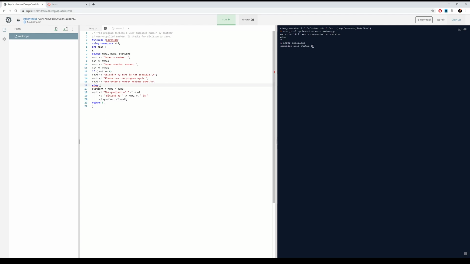So the main issue we have here is we got an if and an else, and we don't have our curly braces. So let's go ahead and format a little bit by tabbing that in. It looks like if number 2 equals 0, then we want to print out division by 0 is not possible. Please run the program again and enter a number besides 0. That's everything we want to happen if they give us a 0 input. Okay. Otherwise, we want to do all these things.